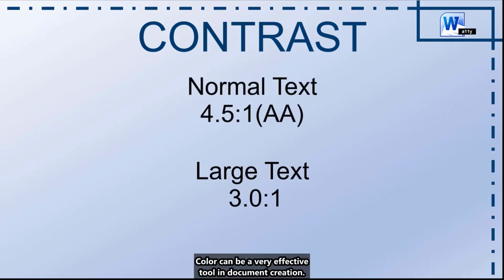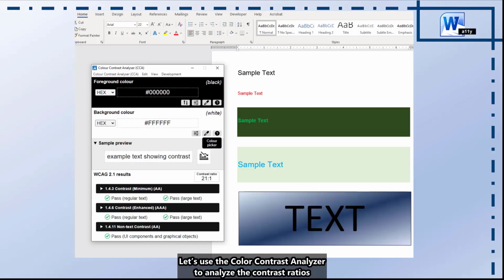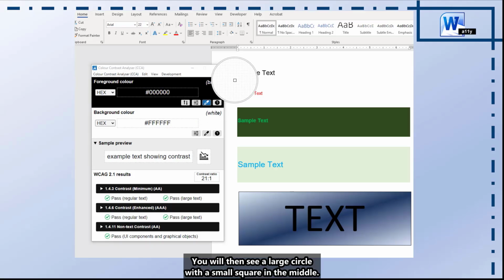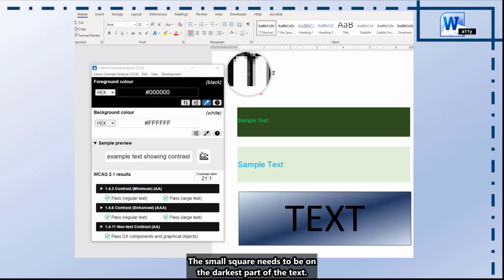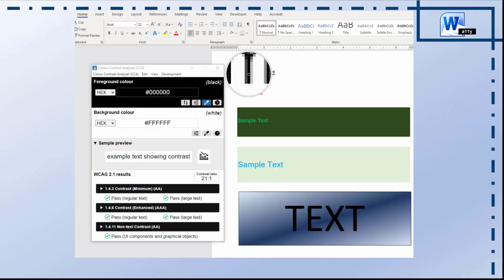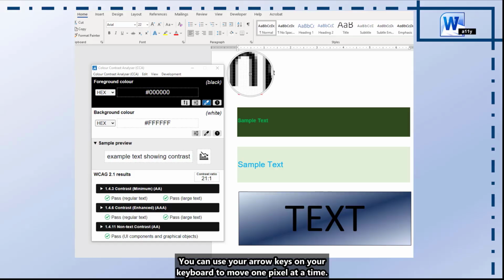Color can be a very effective tool in document creation. It is just important to ensure minimum contrast requirements are met. Let's use the Color Contrast Analyzer to analyze the contrast ratios of some sample text. To analyze text, select the dropper under Foreground Color. You will then see a large circle with a small square in the middle. The small square needs to be on the darkest part of the text. You can use your arrow keys on your keyboard to move 1 pixel at a time. Once you have the darkest or brightest pixel selected, simply click or press Enter on your keyboard.